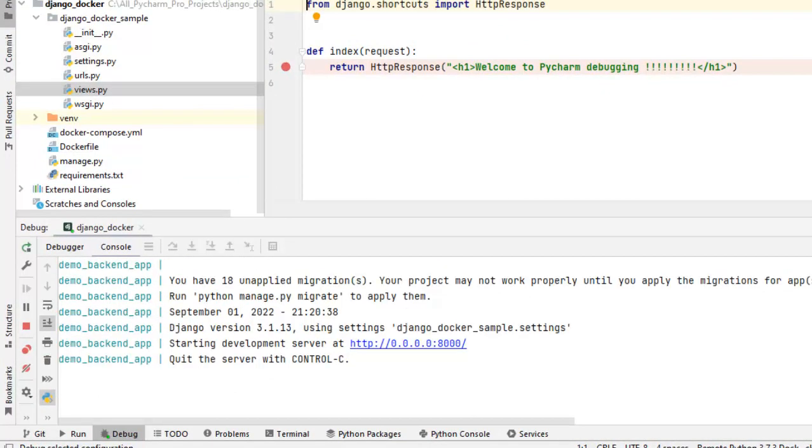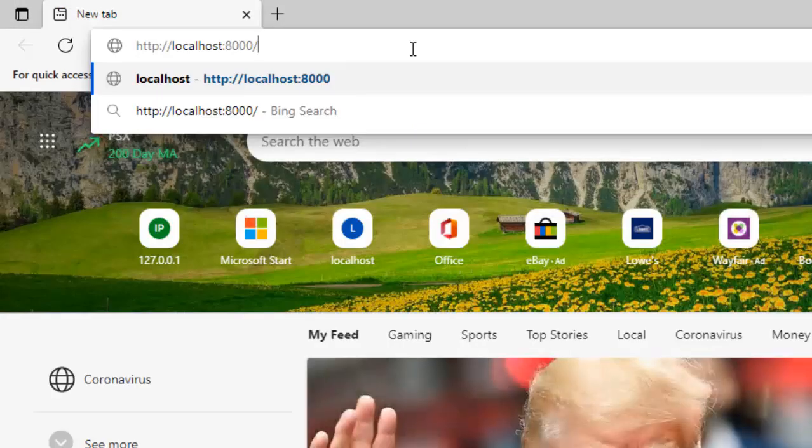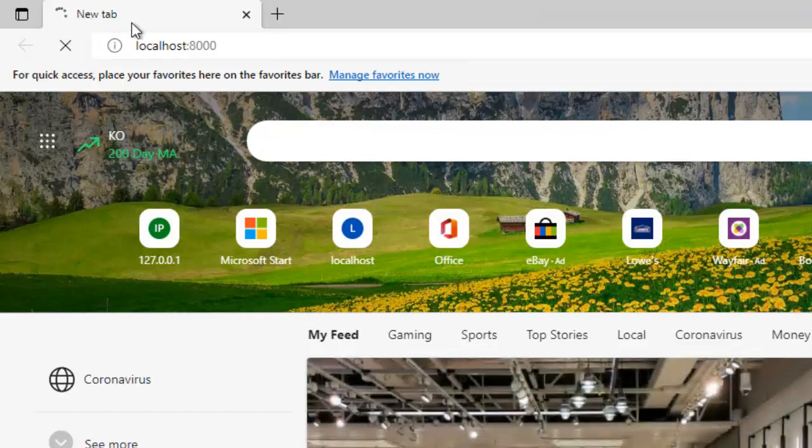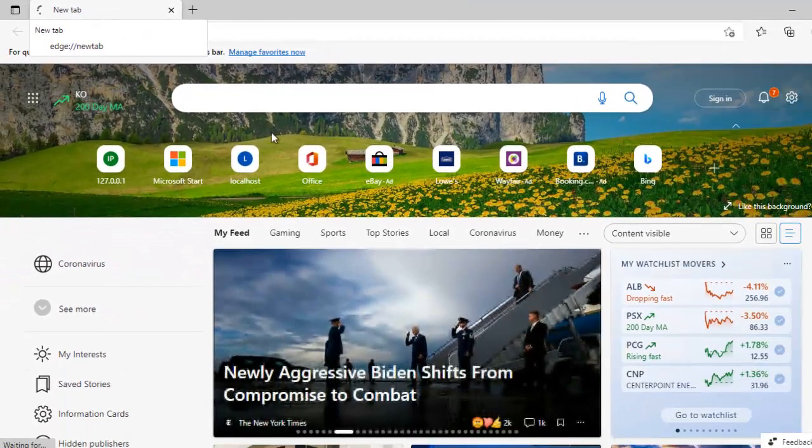Now from the console, I can see the application is running at port number 8000. I'm going to access that from the browser and see whether the debugging is working or not. Copying this URL, pasted it over here, press enter. Now this is just stuck. So the breakpoint might be hit. Let me go back to PyCharm.